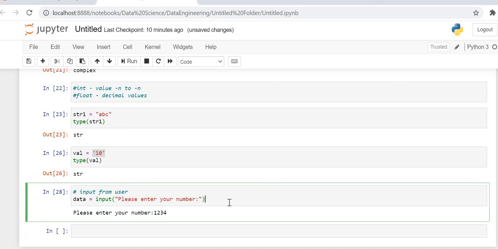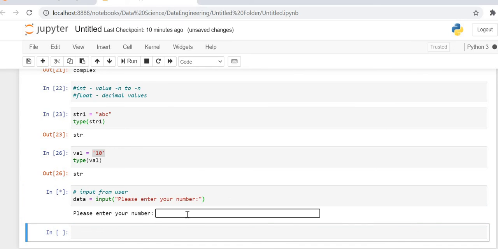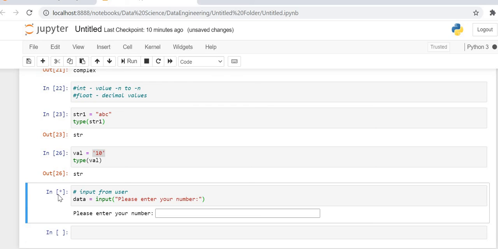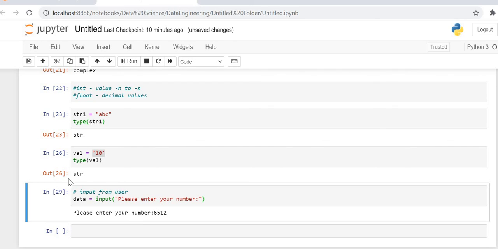One more thing to learn here is, if I press shift enter, it is waiting here for my input. Okay. You can see this star. It is showing that the code is still running, and it is waiting for some data. Simply I can say the star means the code is still running. So once I input my data and press enter, it will give me the output.